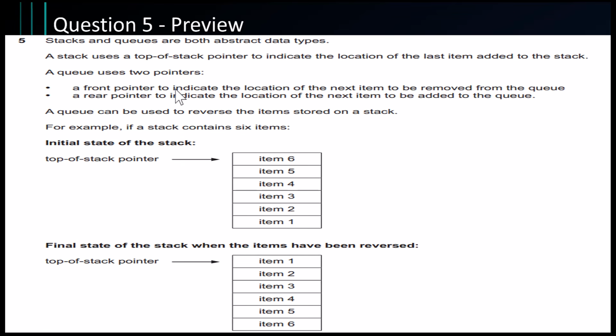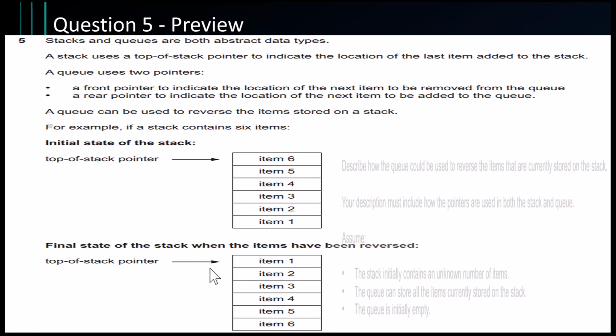A queue can be used to reverse the items stored on a stack. So here they show us a stack. Once it's been assigned to the queue, you can see they are in order. The items have been reversed. So when we pop from the stack, it's going to go 6, 5, 4, 3, 2, 1. Well, if we want them to be reversed and do 1, 2, 3, 4, 5, 6, we would need to add them to the queue because a queue is a first in, first out principle.